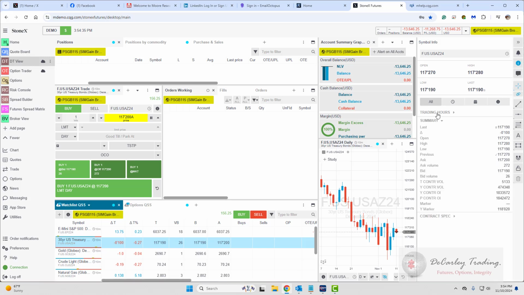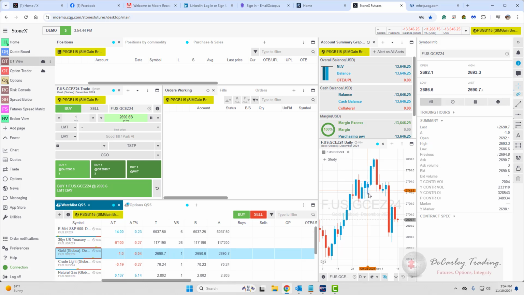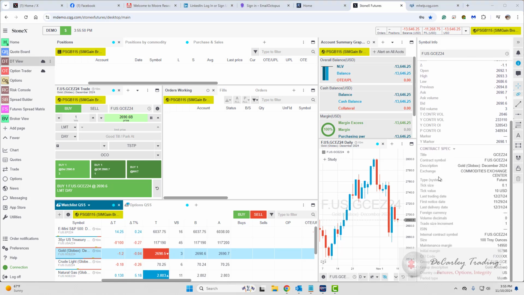So we can just do, if we wanted to, we could just do the information or symbol info, and it's going to tell us the last, the open, high, low, the previous. I'm going to click on gold here, and you notice when I clicked on gold, it changed my order ticket, my chart, and also my symbol information. The nice thing about this is it'll give you the contract specs right here. So you can see last trading date, first notice date, last delivery date.